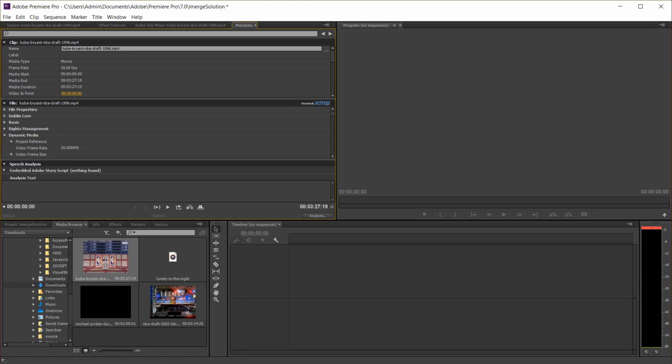Next property, or workspace or tab or window, is the program monitor. It's on the right side here. This is your live monitor. It is used to play back and preview only the clips on the timeline. Nothing more, nothing less.